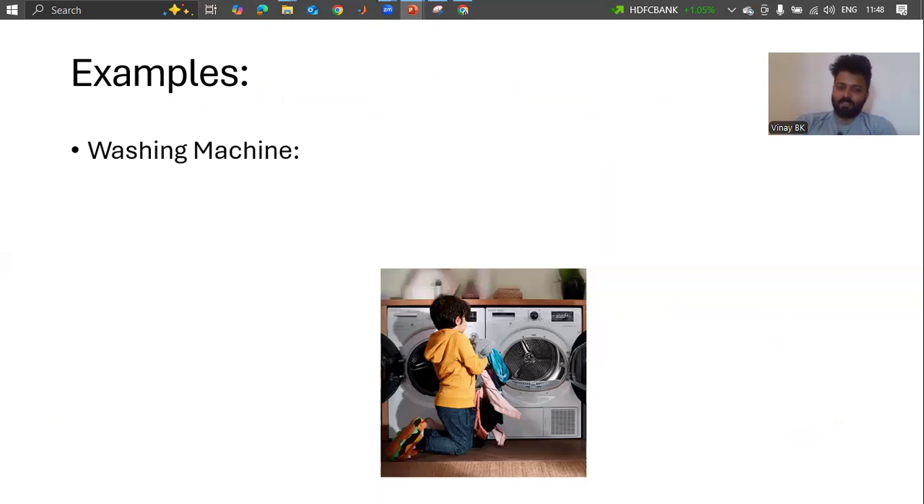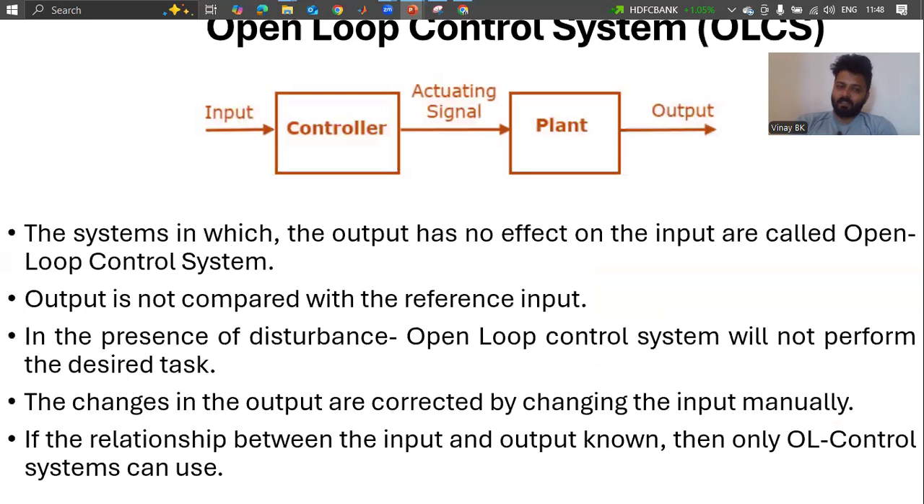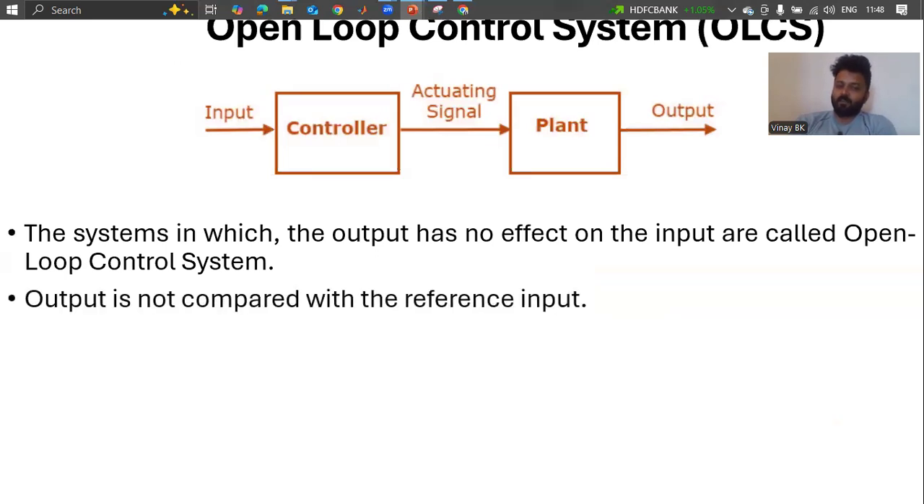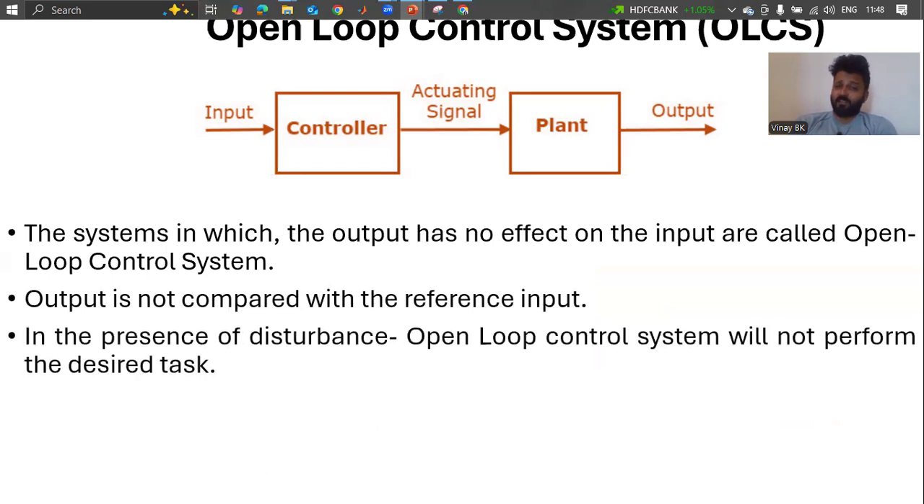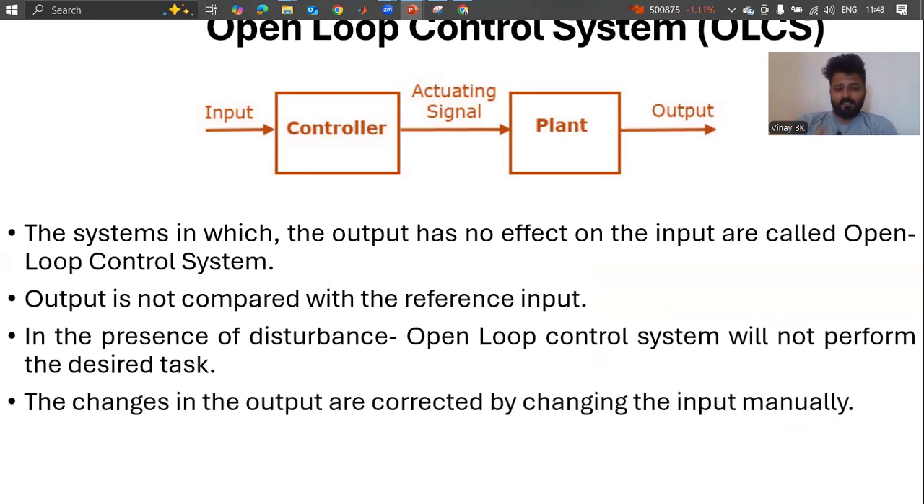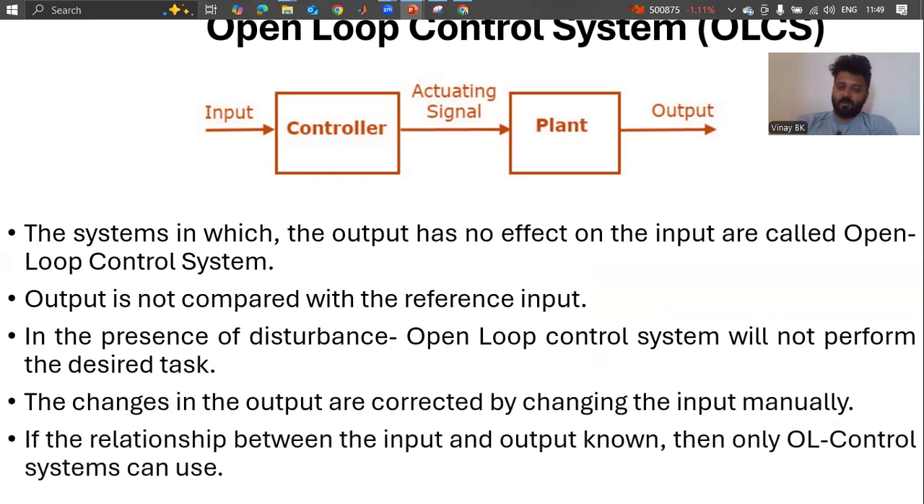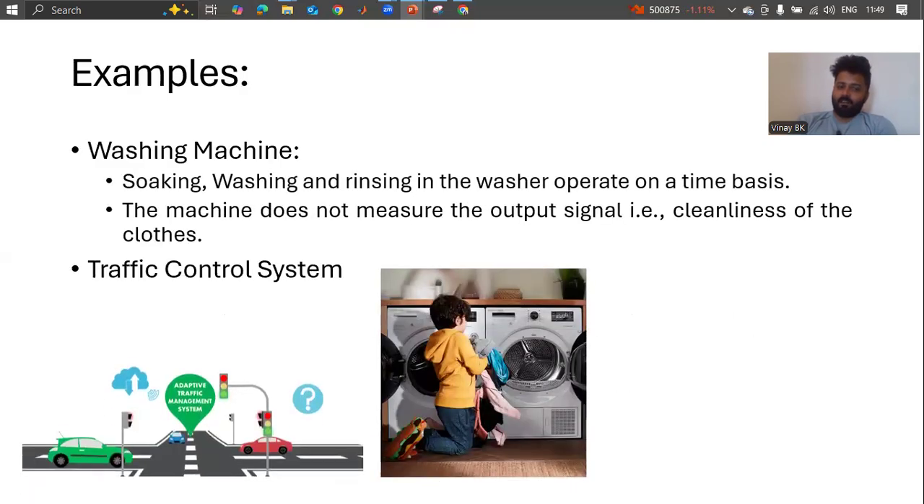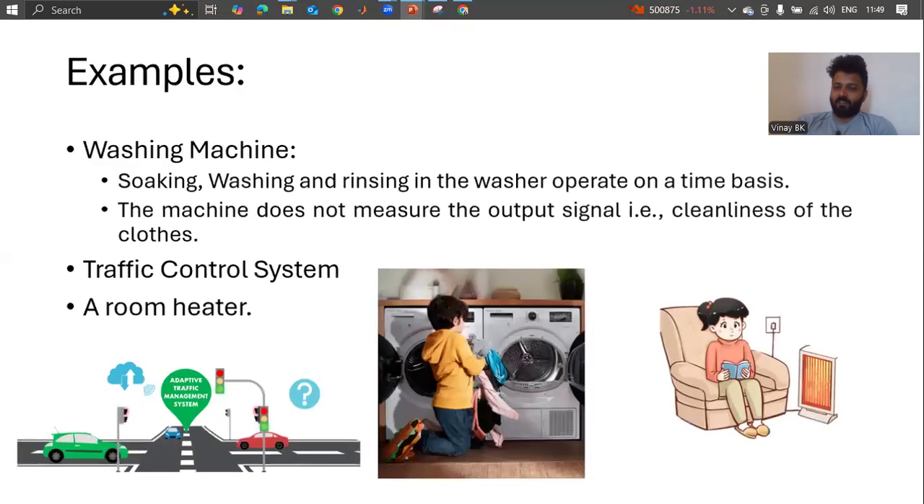So let us see the open loop once again. Now we can understand it as a system in which the output has no effect on the input, and the output is not compared with the input. If there are any disturbances, the open loop control system will not perform the desired task. For example, a change in output can be corrected by changing the input manually. The examples are the washing machine, traffic control systems, and room heaters.